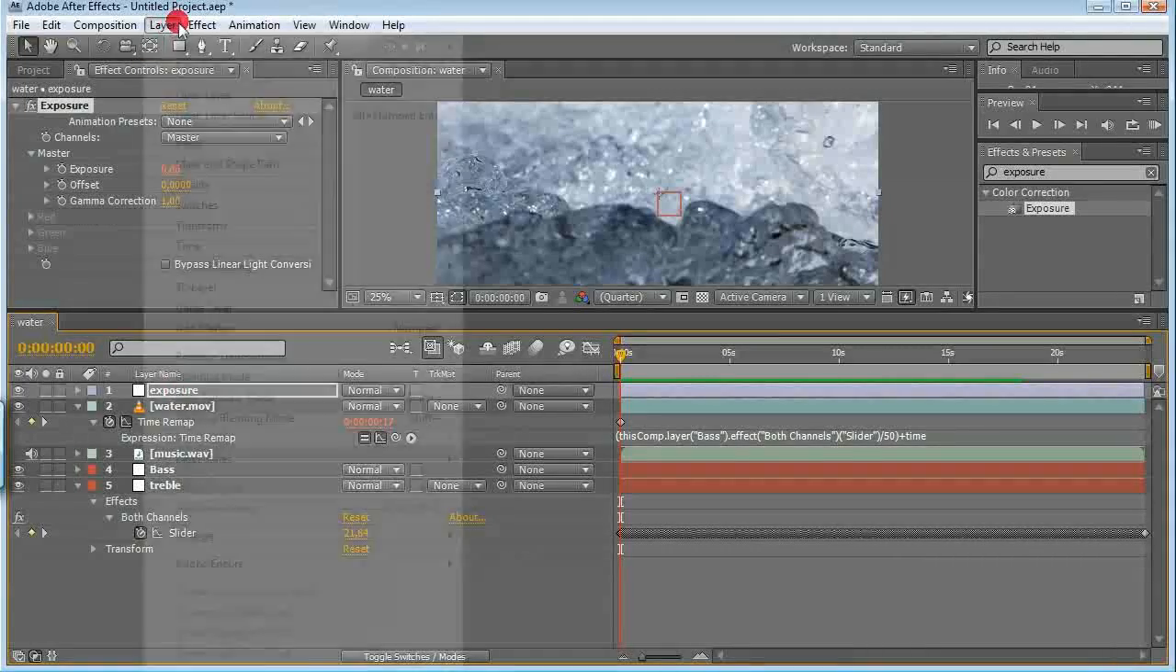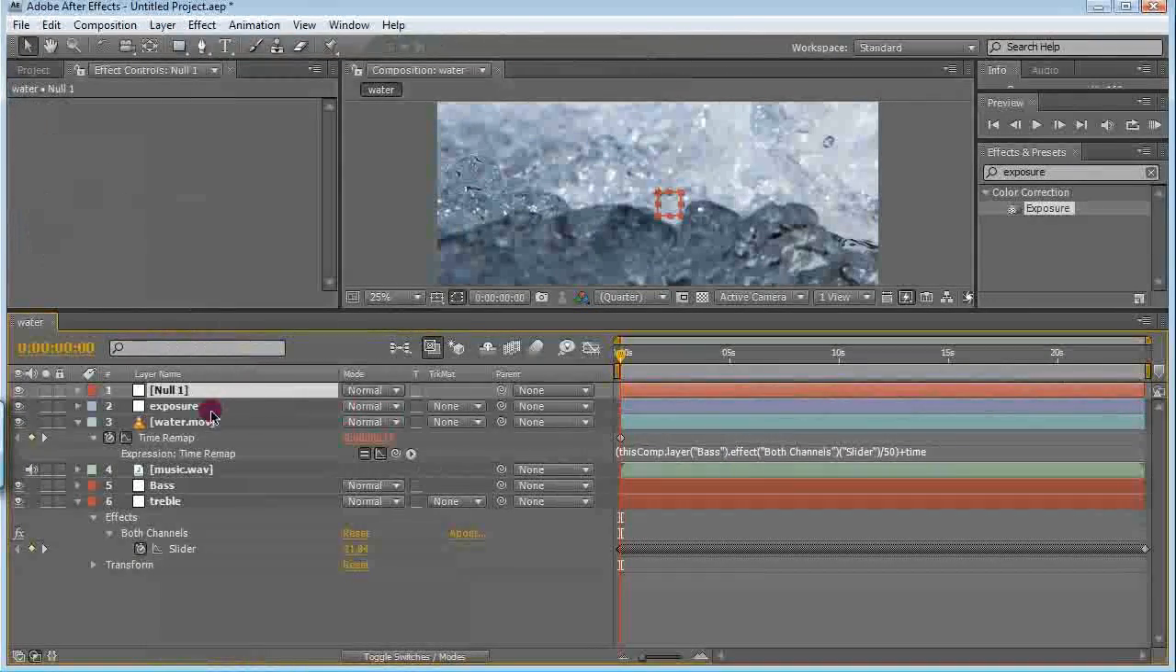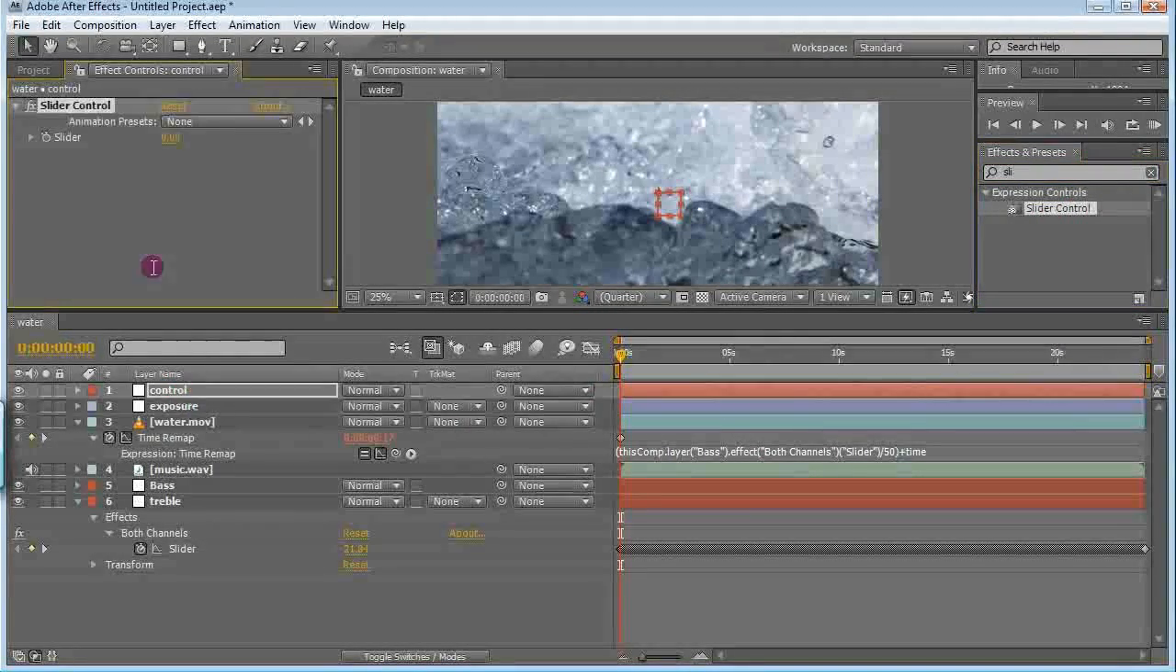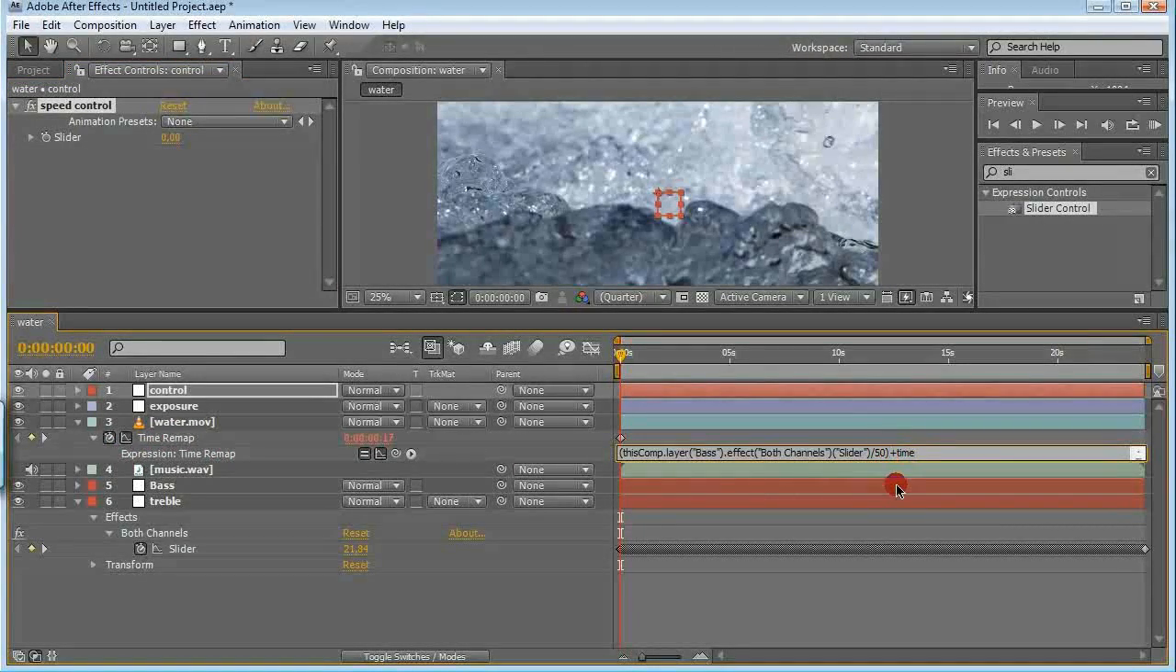So for this I'm going to add another new object and rename it control. Go to the effects and presets and look for the slider control, drag and drop it on the control, and I'm going to call this maybe speed control. Okay. And I will go back to the time remapping expressions, and right here before the plus time I'm going to add another parenthesis and say multiply by the value of this slider.